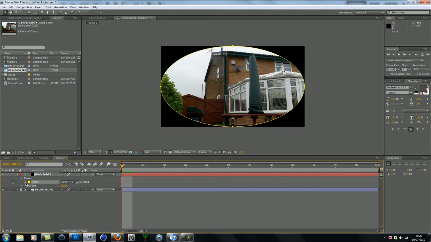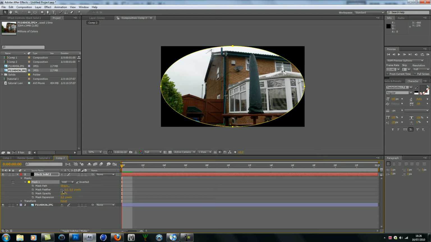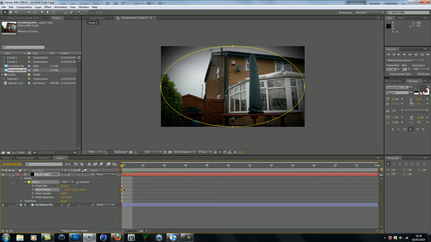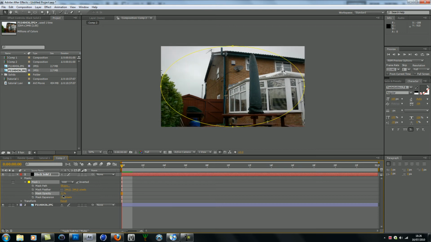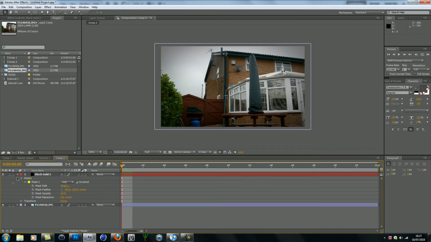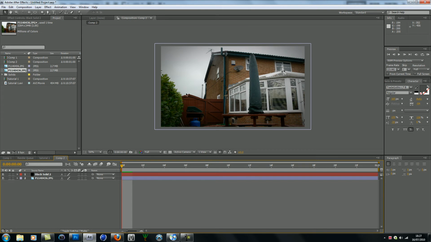Now click this arrow to scroll down. Go to mask feather, bring that up. I usually bring it to about 350 or 400 or something like that. And then you can change the opacity to about 50, in the 50s. That generally works best. So now you've got that effect.